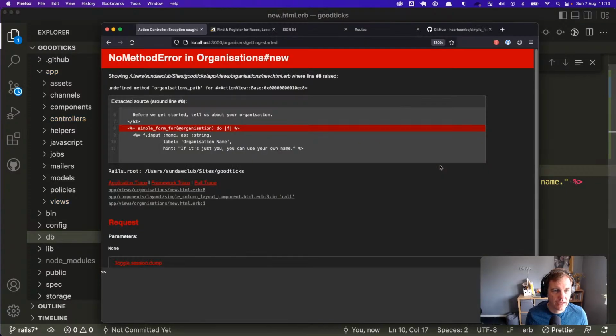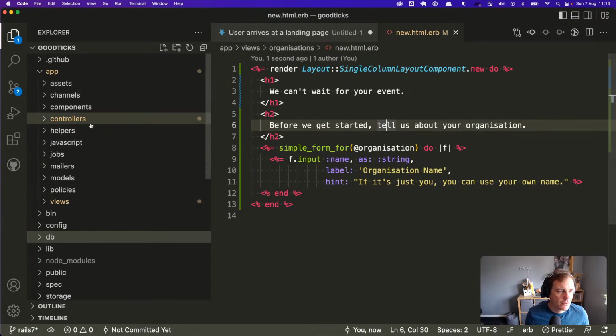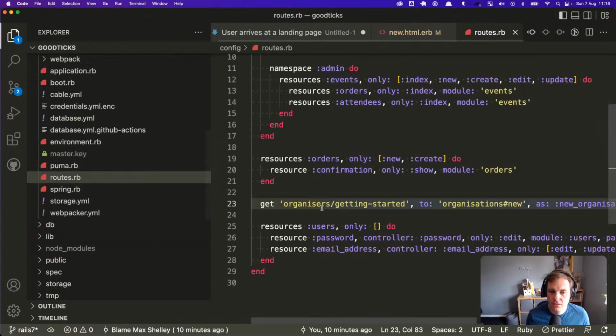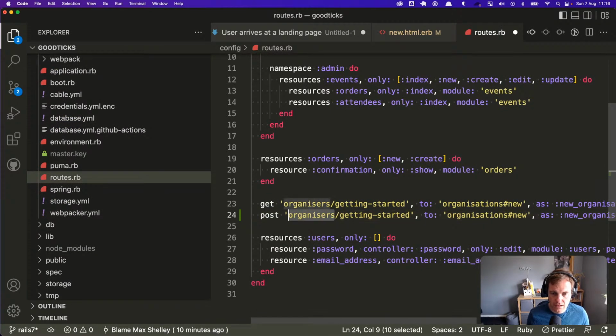Oh, okay. We don't have a create action. That's fine. We can go create one. Let's do that next. So let's go, and we're going to do post. This one we can actually do.